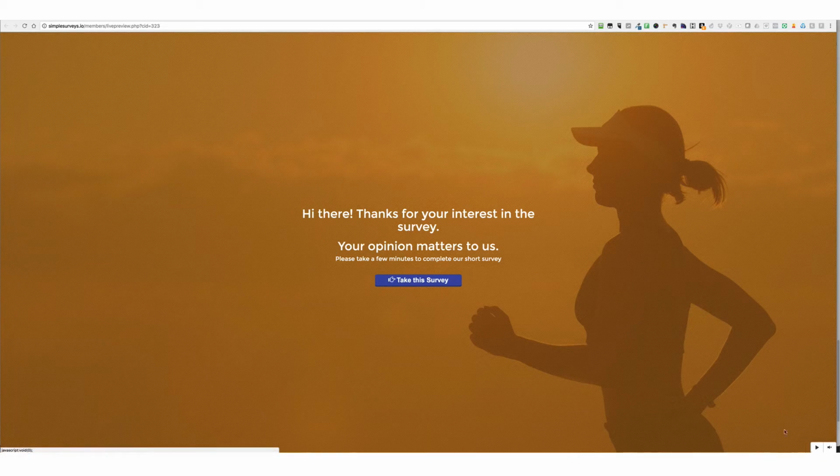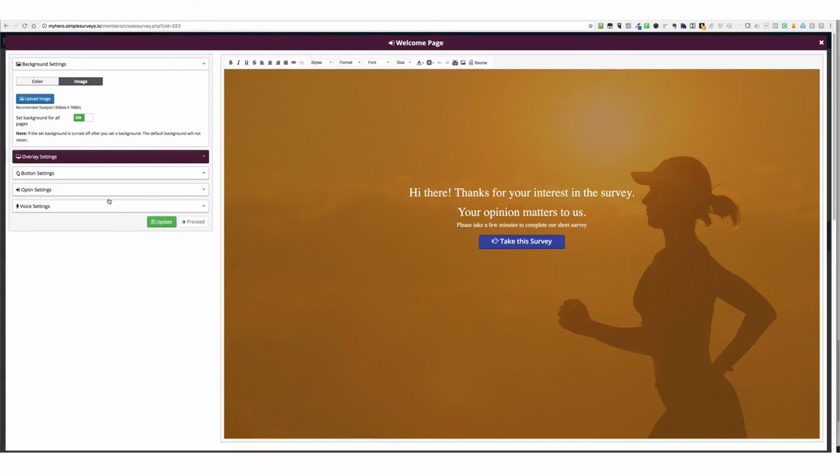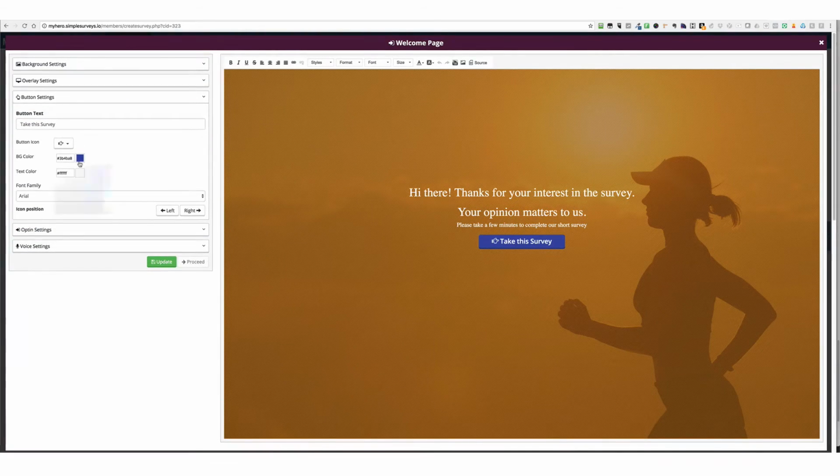Okay, so you see we turned on the text, so we have that option. We have our blue button. What I don't like is this wrapping here, so I'm just going to go back. I also don't like the color of the button. Do something like this.